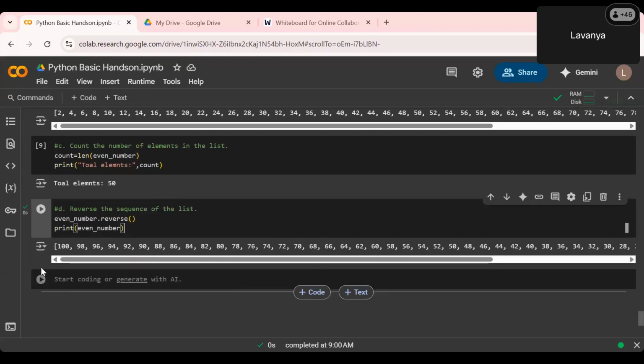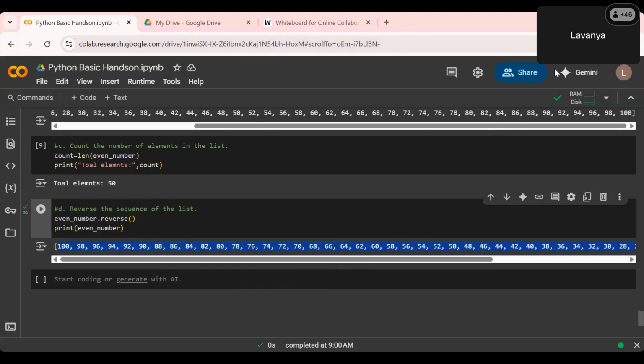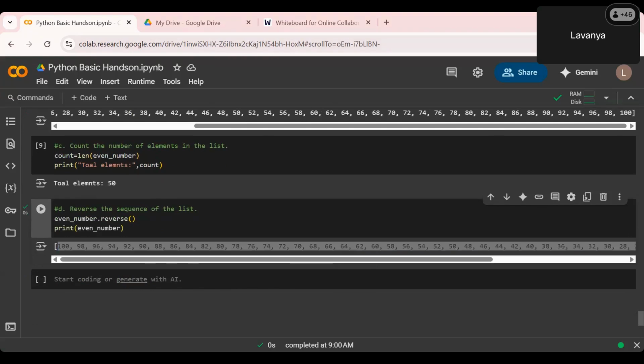See, guys, your list basically is coming in the reverse order or not? Yes, correct. So we can use the reverse function, or here you can also use slicing to reverse it. Yes, everyone clear?